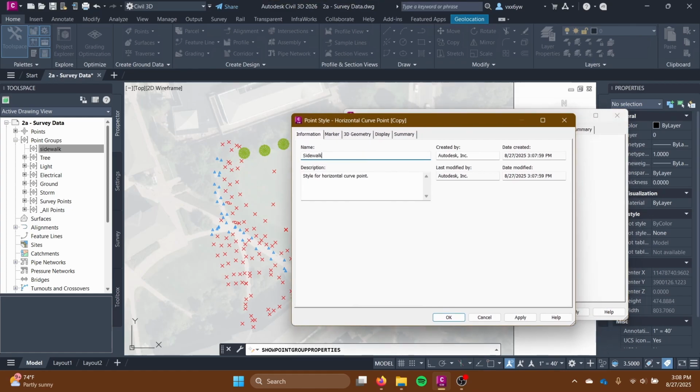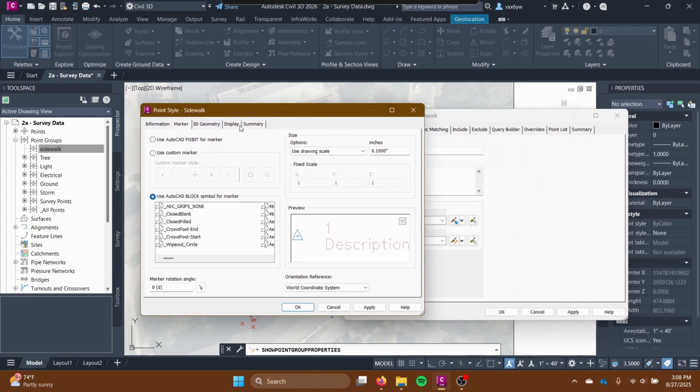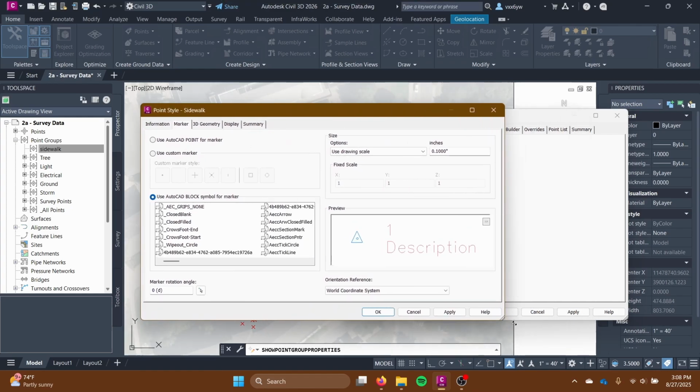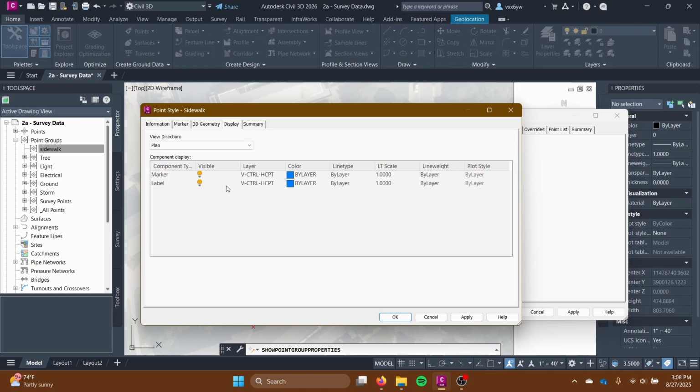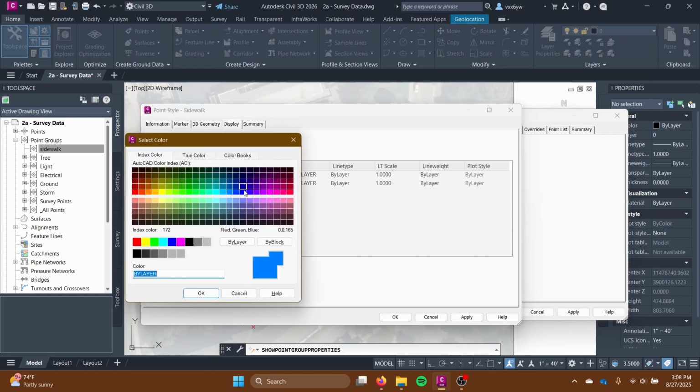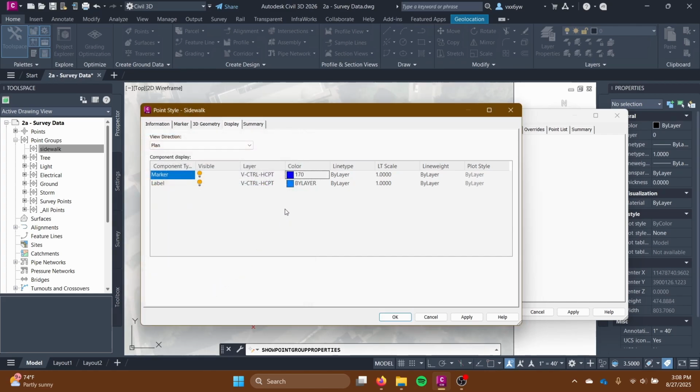I'm going to call this sidewalk, and in this marker tab, you can really see what the marker would look like. So I like this triangle marker. I think it's pretty good, but I want to change the color. So I'm going to go to display, and I'm going to change this marker color to an even darker blue here and hit OK. And you can see that these colors are also controlled by layers. So it's possible for you to adjust this without ever going into this menu and just doing it through the layer properties as well, which is why layers can be so powerful if you're good at using them.